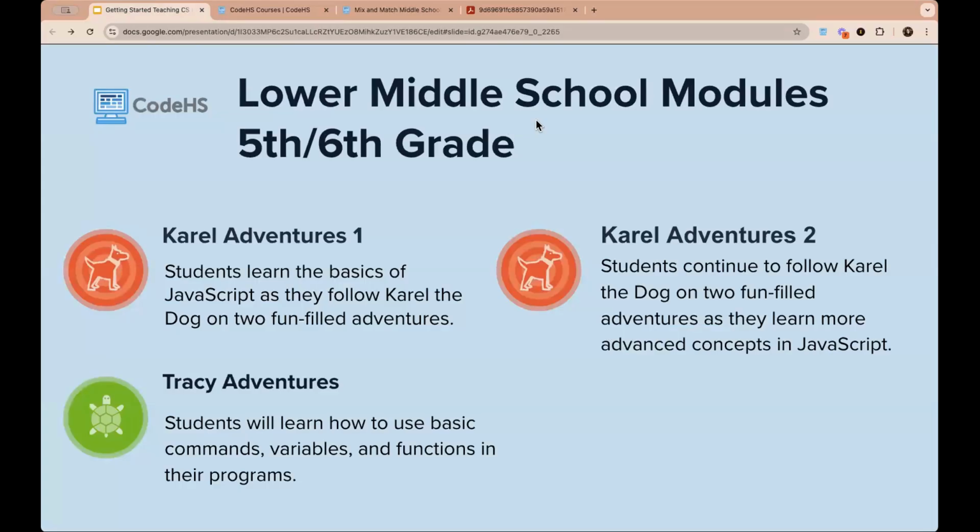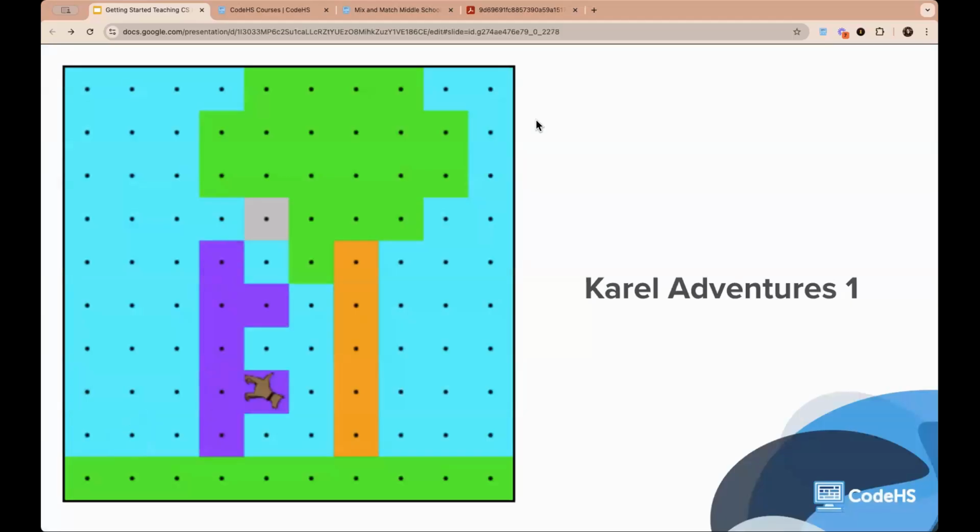So I want to talk to you about these actual modules and show you what it means. Some of the modules, like I said, are developed for lower middle and upper middle. In our lower middle modules are specifically Carol Adventures 1, Carol Adventures 2, and Tracy Adventures. In Carol Adventures 1, Carol encounters a lot of challenges.